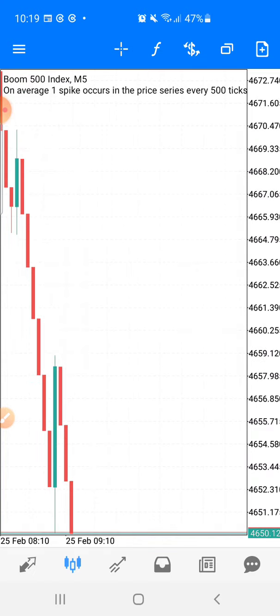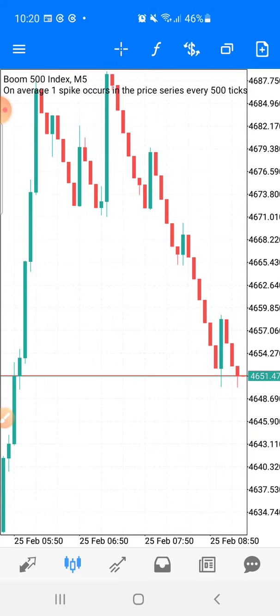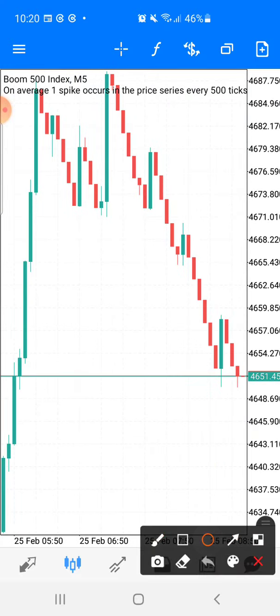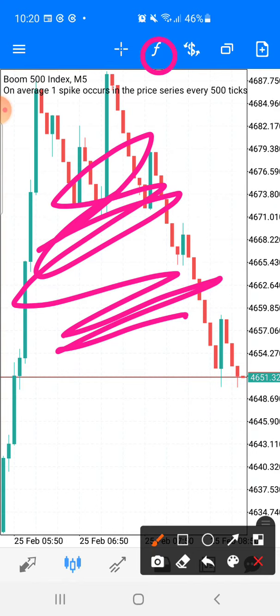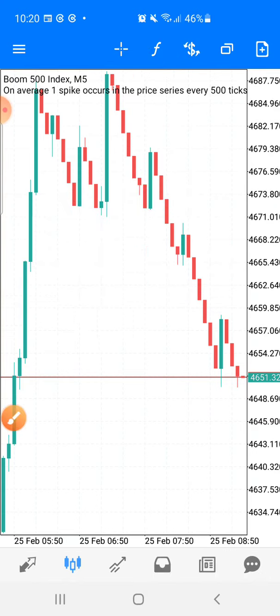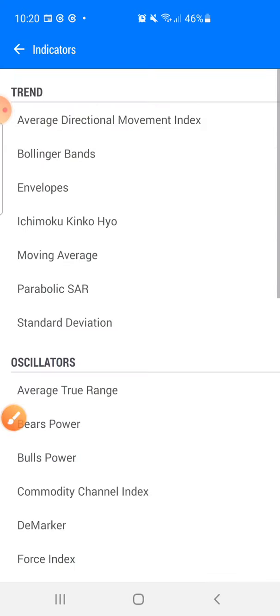What you need to do to add an indicator, first of all, we have our main chart here. As you can see, the candlesticks. Then if you look up, you will see the F icon right there. That is the place you add your indicators. If you want to add an indicator on your main chart, which is this place, you just have to go to that F button, click on it, and it will open this way.